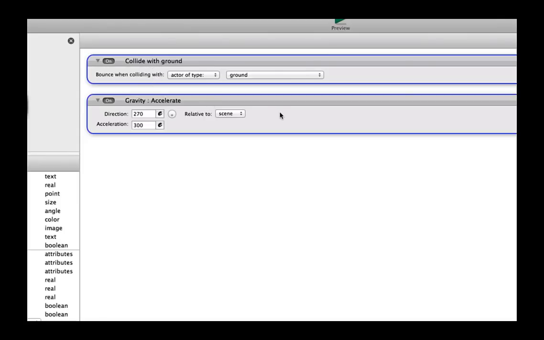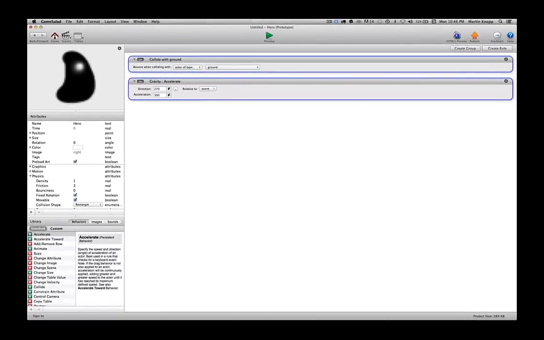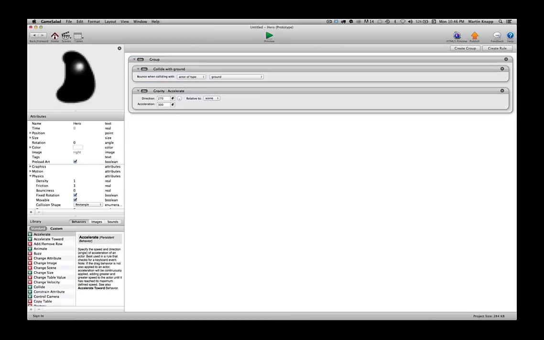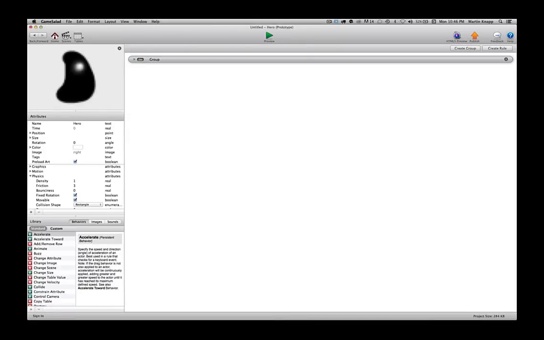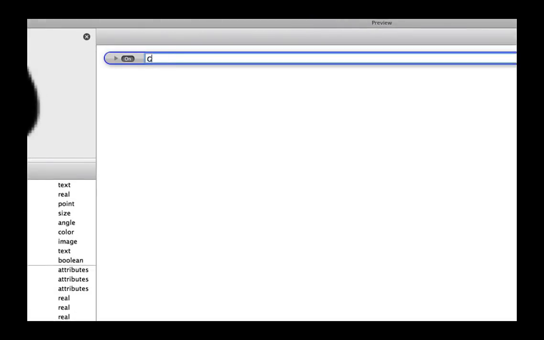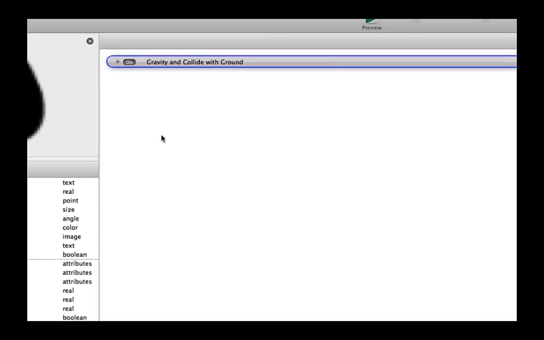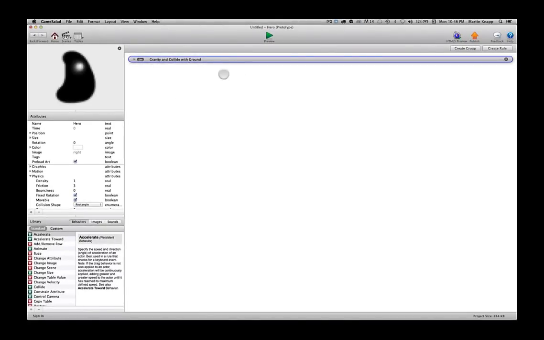And with both of these things selected, by holding the Shift key, I'm going to click on Create Group, and that's going to group them together. And of course, I can fold this group down and rename this gravity and collide with ground. Okay, so now that that's nice and organized, I can continue building without this space getting too cluttered.